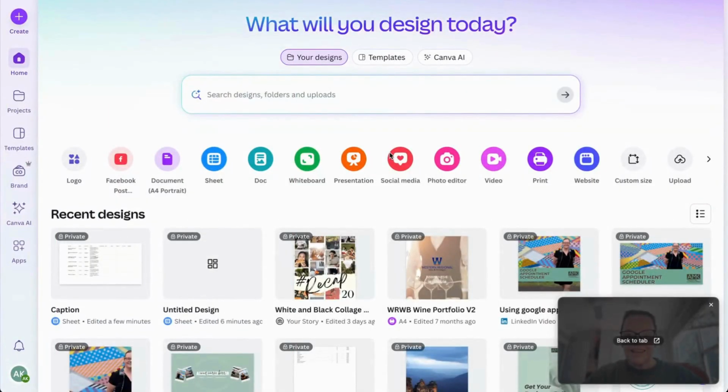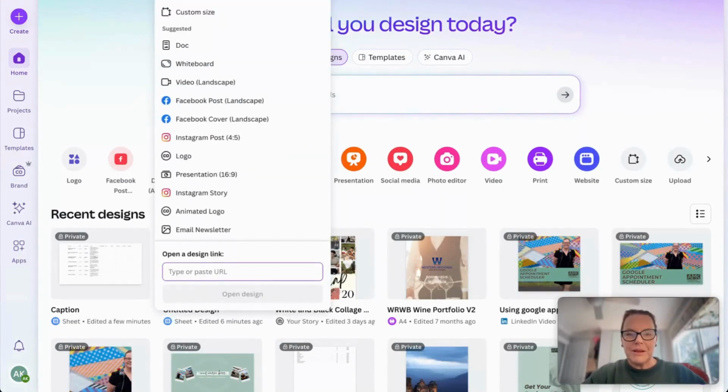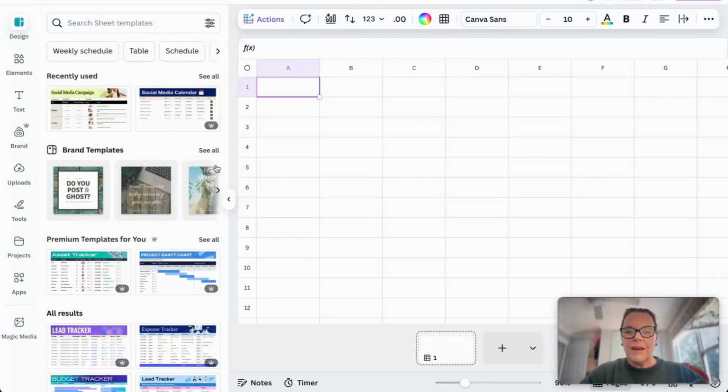To start a new Canva sheet, just on the home page of Canva at the moment, we can either search or we have the create new sheet option here. We can also utilize the little plus sign up the top there. I'm just going to use the create new, and I am using the Canva app today. I do find that to be a much better option than using the web.